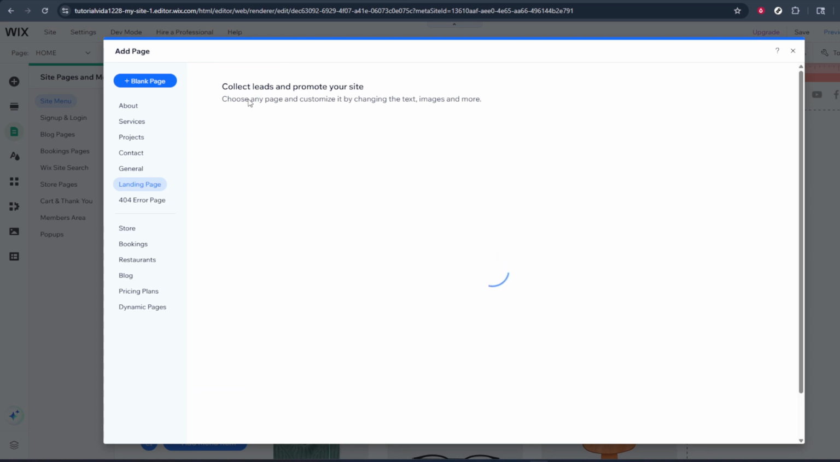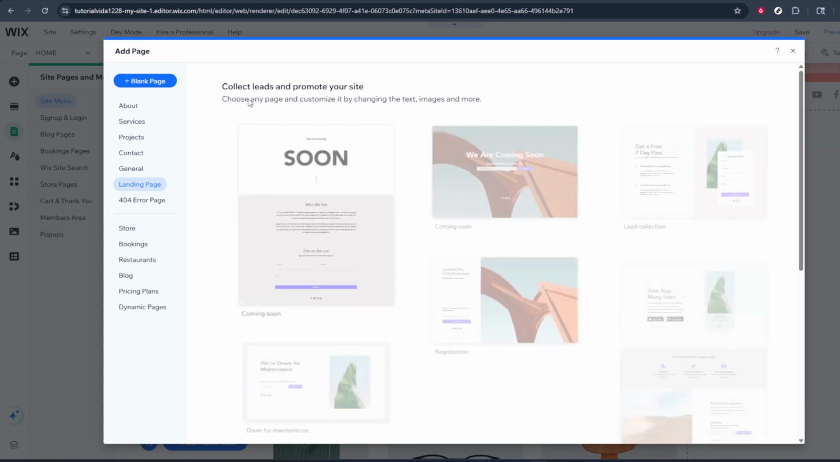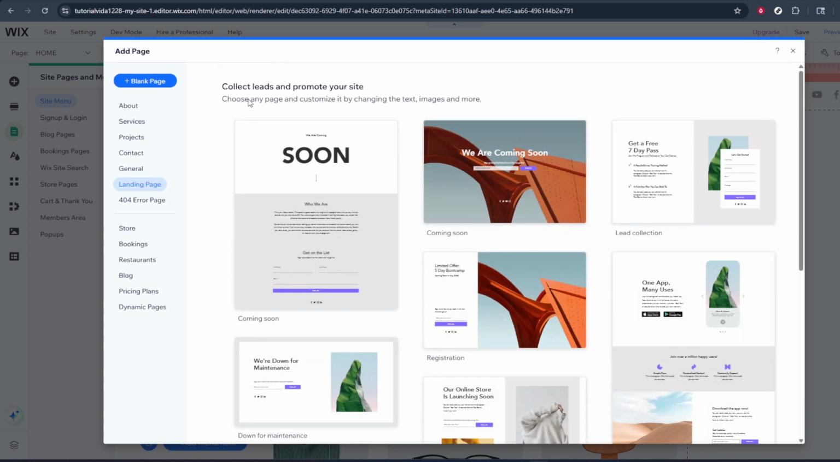Here, look specifically for the option called Landing Page. Click on Landing Page. Choosing this option is important because landing pages are designed to be focused and distraction-free, usually with one main goal like capturing leads or driving a single call to action.